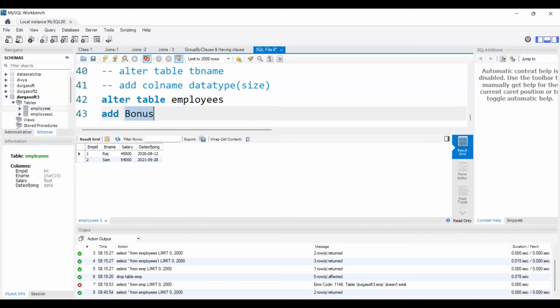So here what I did, instead of column name, whatever column name I want to add, I will use that column name. And we know whenever we are defining columns, we will define a data type for those columns, correct? So here I'm giving a data type. For bonus, what is the data type I need to use here? Bonus, obviously, will be numerical data. So I can use either int or float, right? So here I'm using the float data type.